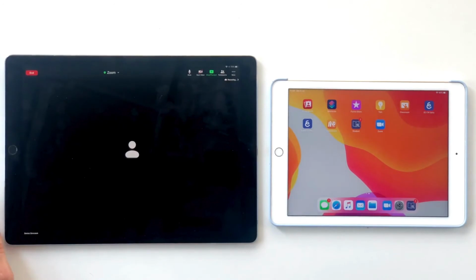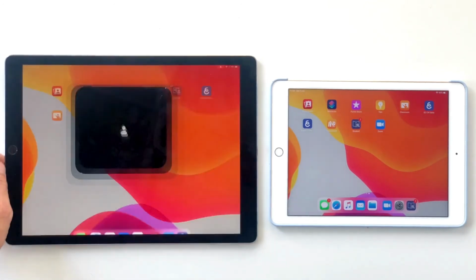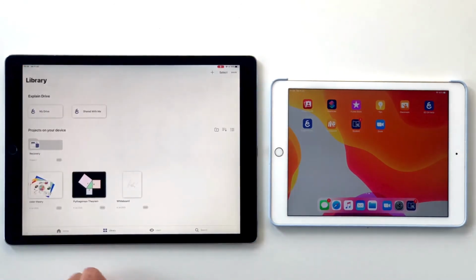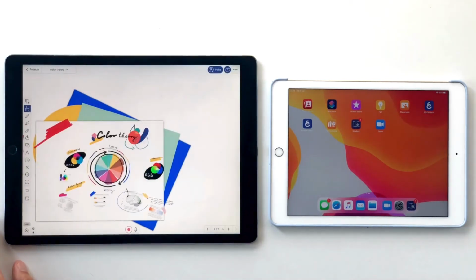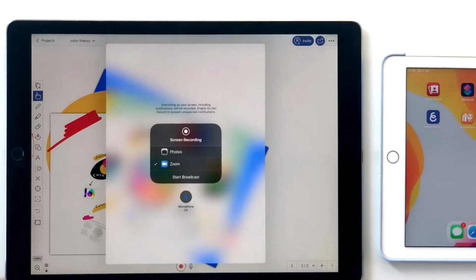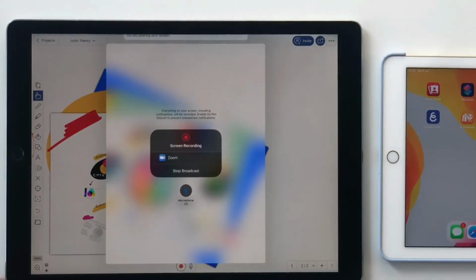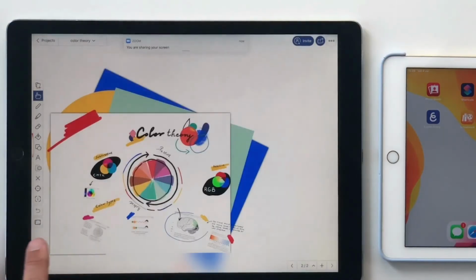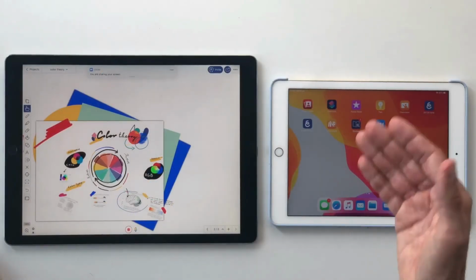As a teacher, once I start my remote lesson, all I need to do is to run my Explain Everything and broadcast my screen like this. Students can join by simply tapping the notification.